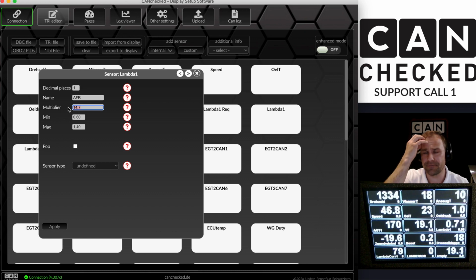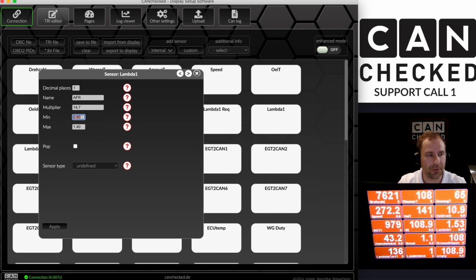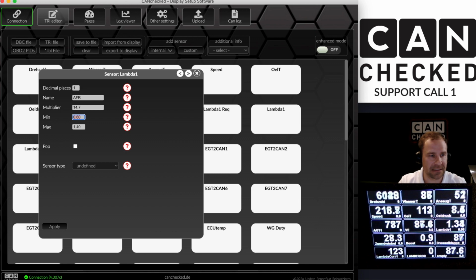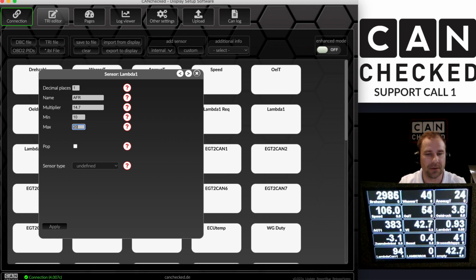I think we will release the firmware in the next week or the next weeks with this multiplier. So watch out. You should also change the minimum and maximum value, so which is 10 and 20. So it moves nicely, or you use this for your warnings. Okay, so that's the multiplier.